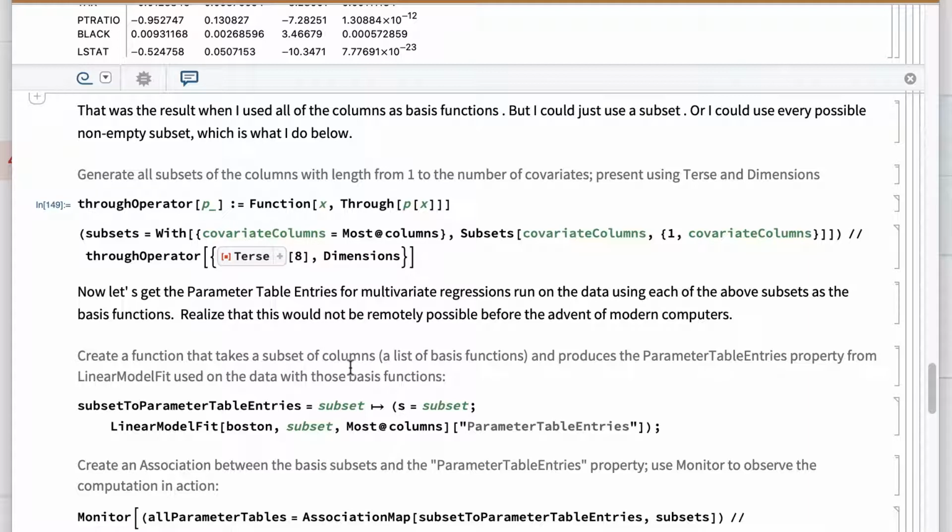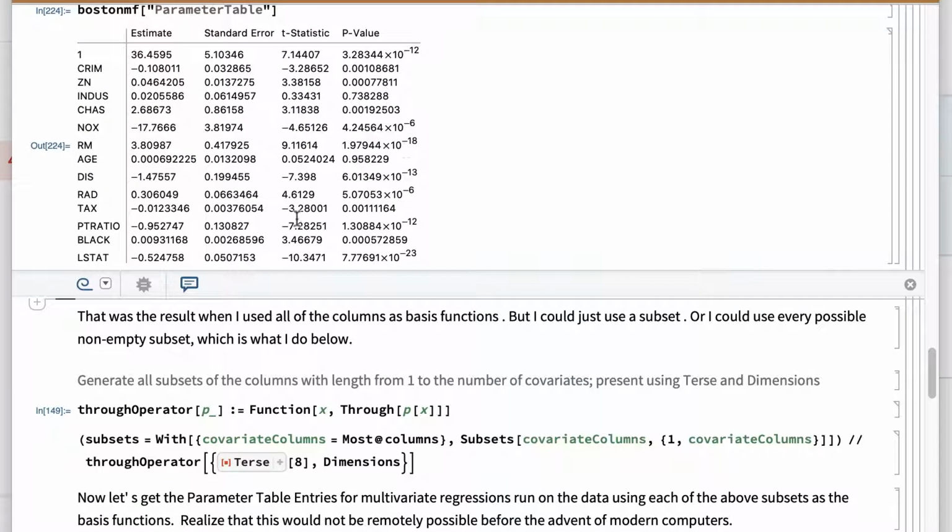But maybe I could just use a subset. And if I used a subset of the basis functions, I might get a different result. In other words, I could just throw out some data and say, I don't want to look at the tax stuff or the racial composition or whether it's near the Charles or anything like that. And what's going to happen is these estimates are going to change. The p-values are going to change.